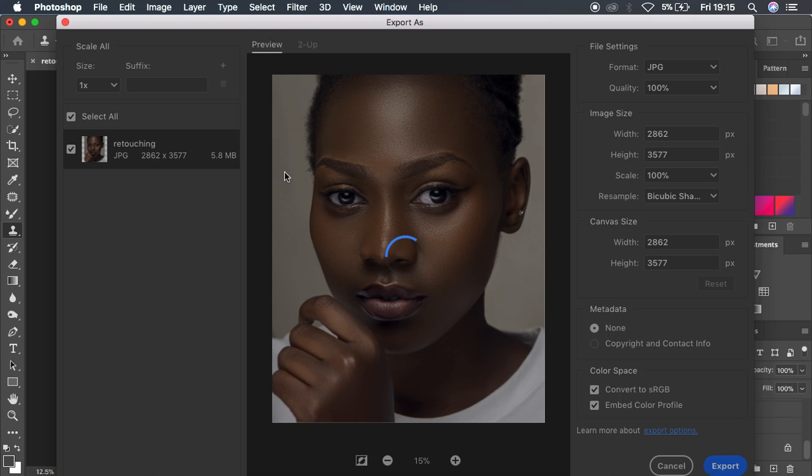So this has been a tutorial for you guys about skin retouching, how to whiten eyes, how to do your dodging and burning, and also how to remove blemishes in Photoshop.